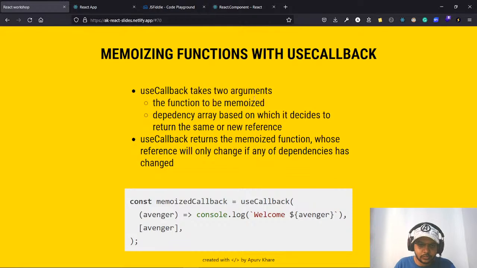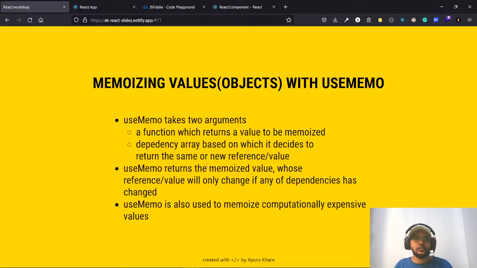So useCallback takes two arguments: the function to be memoized, and the dependency array based on which you decide whether to return the same or a new reference. It returns the memoized function whose reference will only change if any dependency has changed. This is how you write it. Awesome. useMemo takes two arguments: a function which returns a value to be memoized and a dependency array based on which it decides to return the same or a new reference of the value.